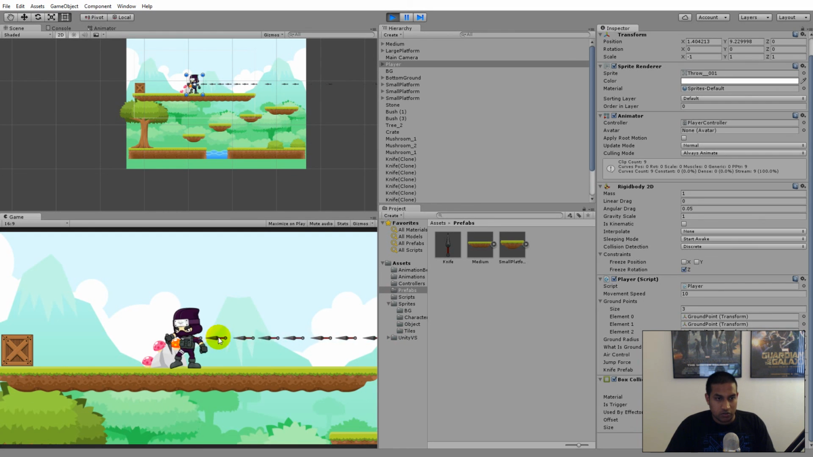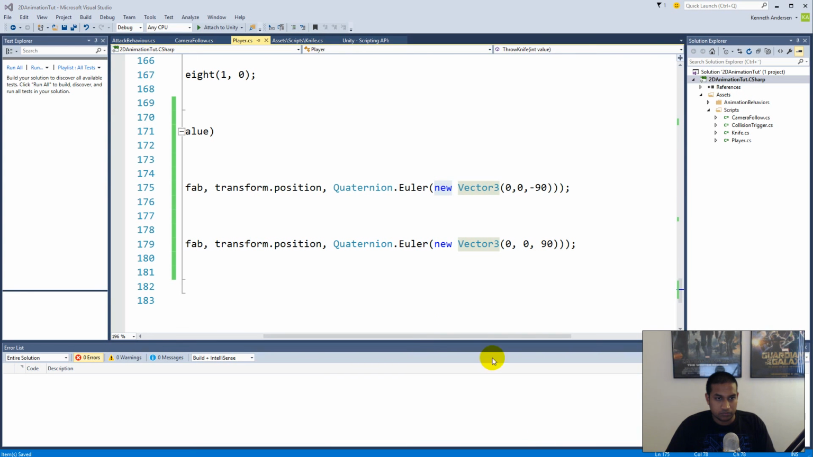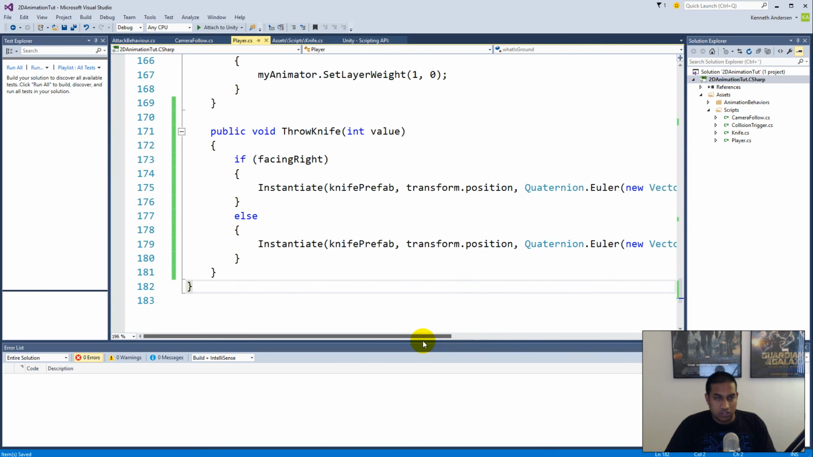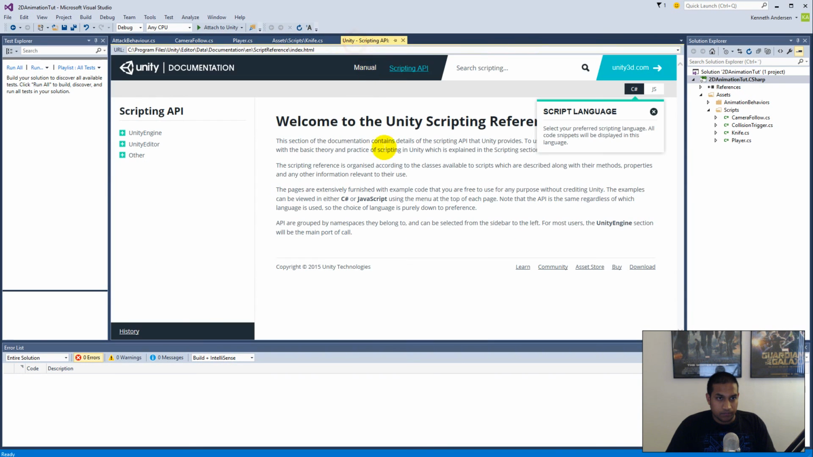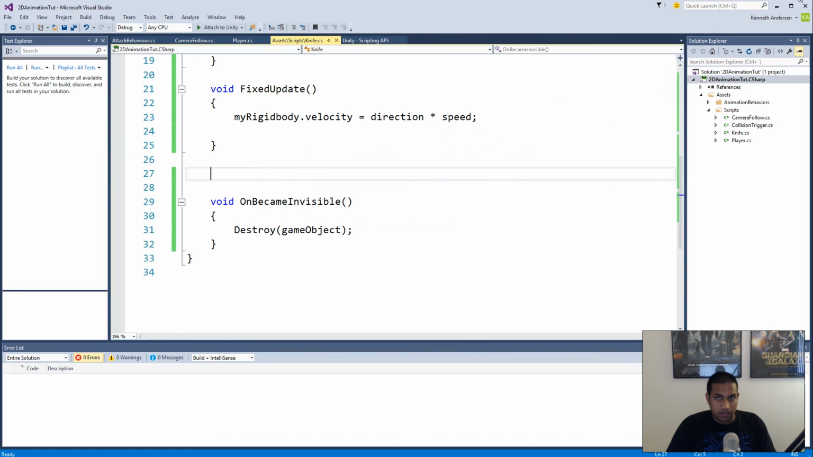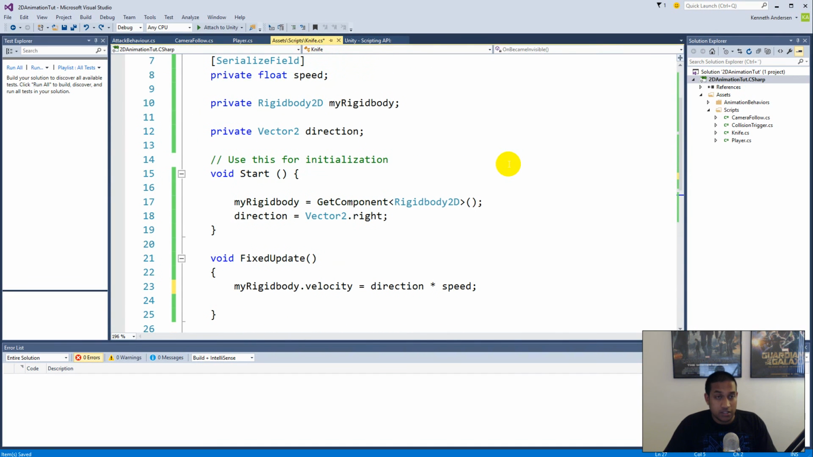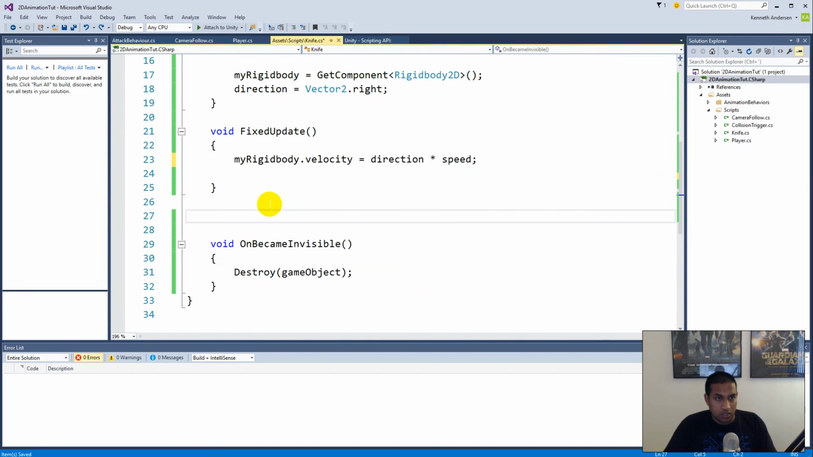So now we need to make sure that we can actually throw them in the right direction. So to do this, we will have to add a function to the knife, because the knife needs to know what direction it needs to go. So this means that we need to go to the knife script and create a new function called public void initialize.